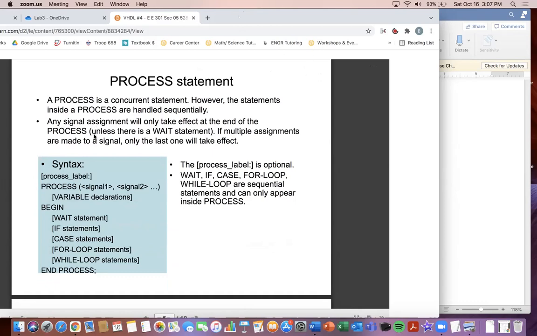So in a process, the signal assignment will only take effect at the end of the process. Unless there's a wait statement, then it will assign the signal beforehand, and then it will assign it after. Because if multiple assignments are made to a signal, only the last one will take effect if there's no wait statement. So let's say for A, I assigned it something up here, like 1. And then I had some other code, no wait statements in between. And then I gave A the value 0. And the only value it's going to save is this A is equal to 0, when it gives the actual output.